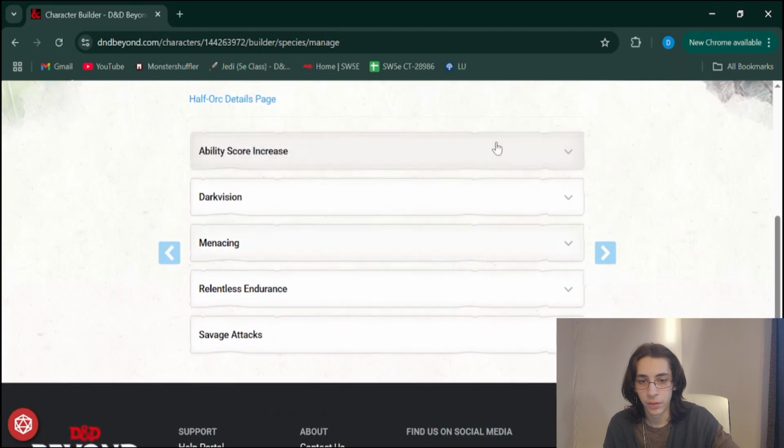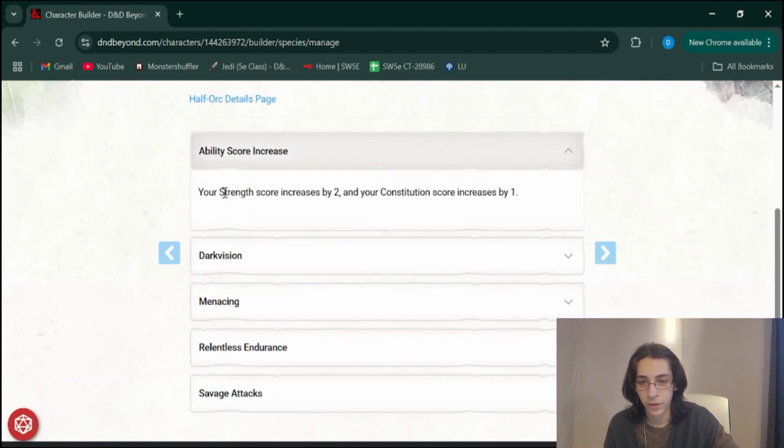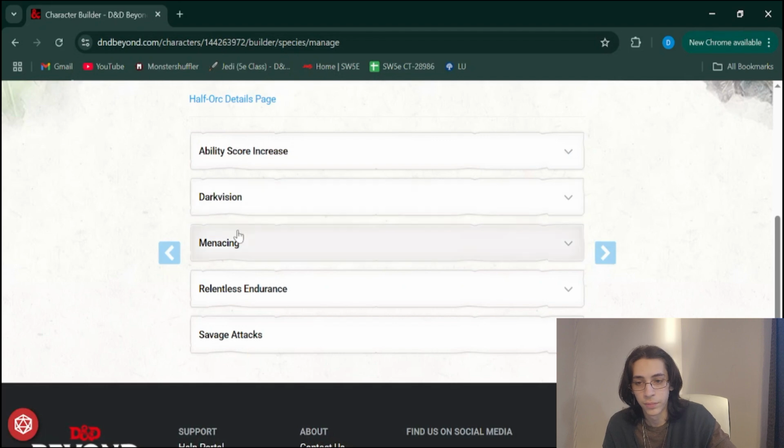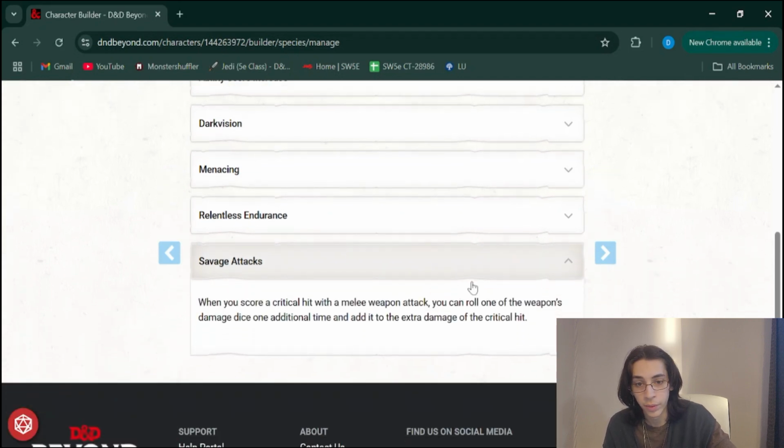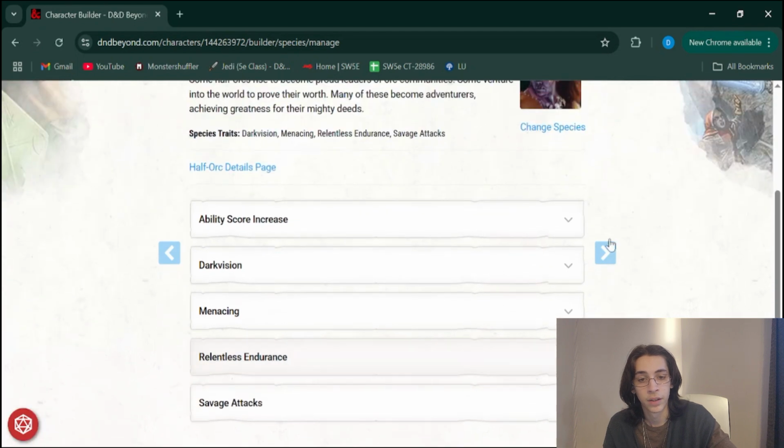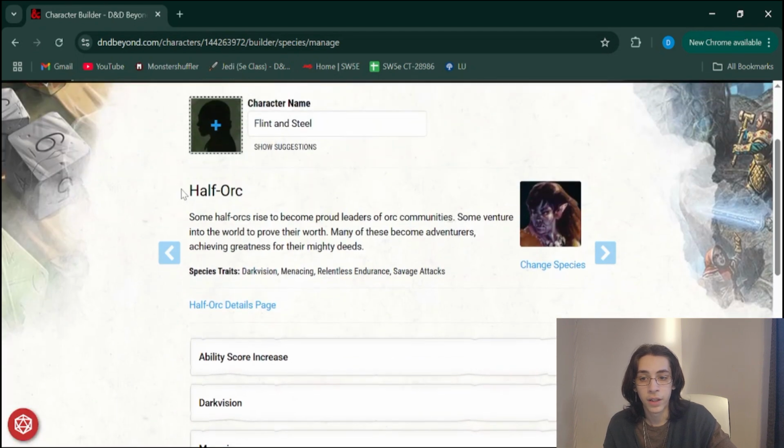Right from the get-go, you have all these ability score increases. Your strength score increases by 2, and your constitution score increases by 1. Why? Because you're a half-orc. That's simple. All these other things, you can read them. It'd be good to read them. It tells you what it does. These are all the things you get for being a half-orc. Cool. Let's go.